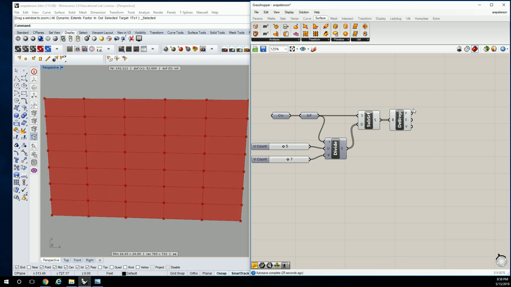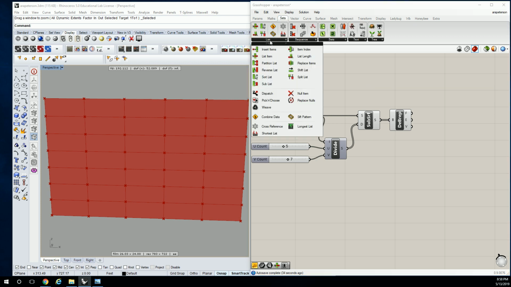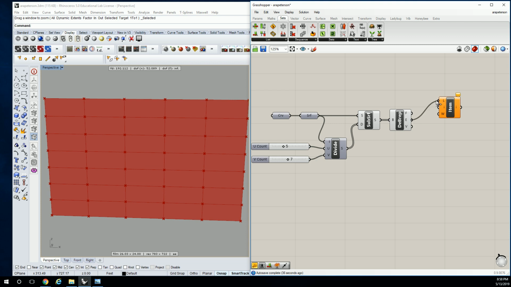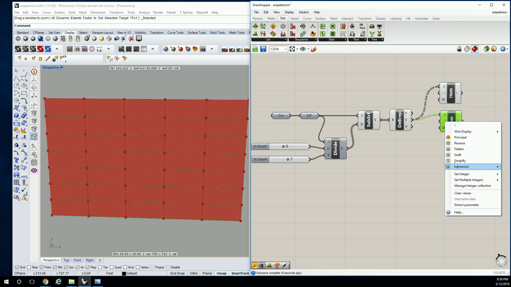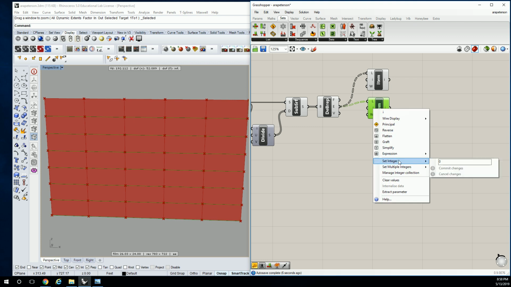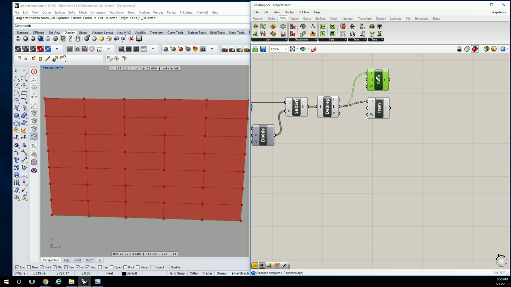We're going to do that by isolating the top and the bottom rail, or the top and the bottom edge, of each of the surfaces. So let's go to edge, and we're going to isolate it using list item. That one's the bottom, this one's the top. I'm going to just change the integer to 2. So that one's top, that one's bottom. Or this one's top, this one's bottom.